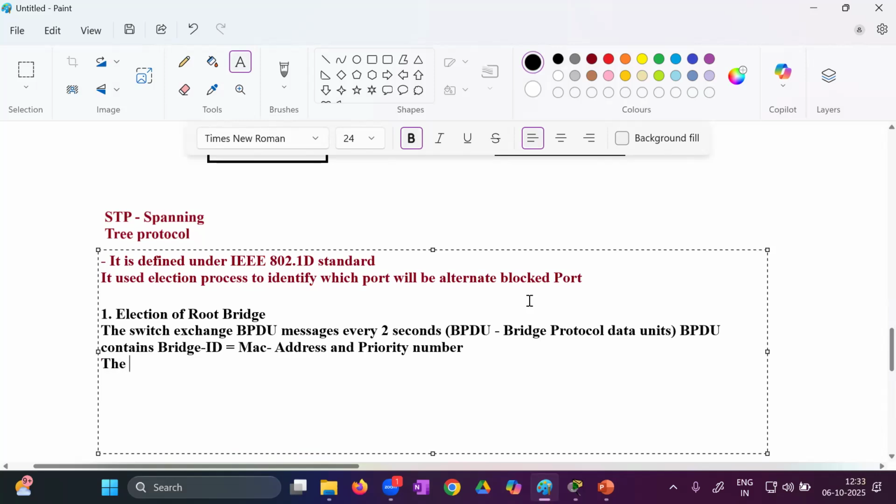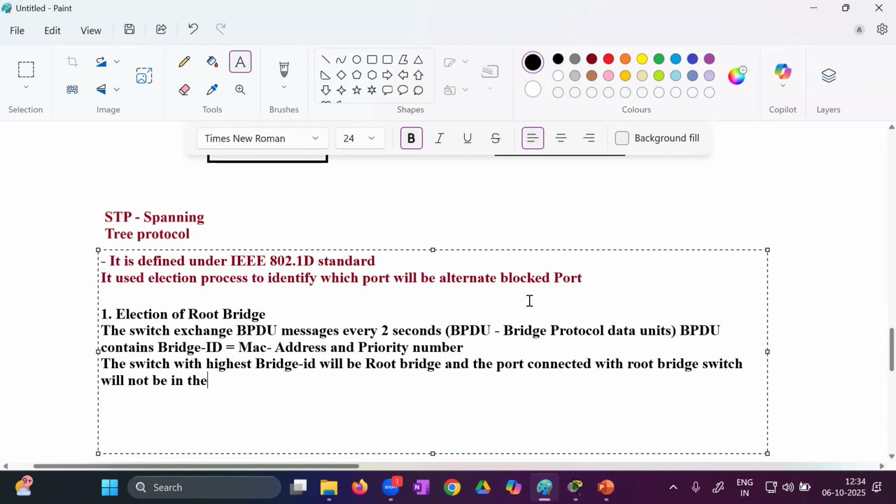Next, the switch with the highest bridge ID will be the root bridge, and the port connected with the root bridge switch will not be an alternate block port. Got the point?